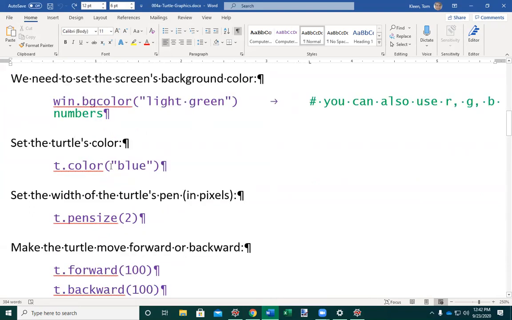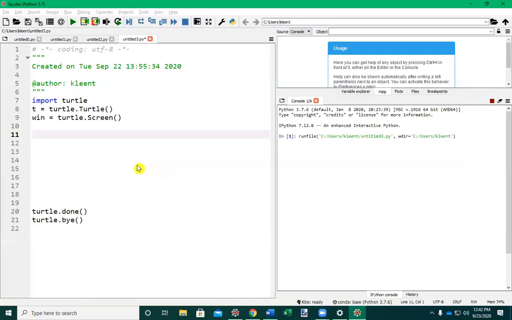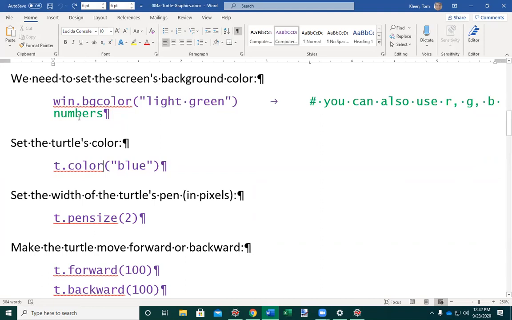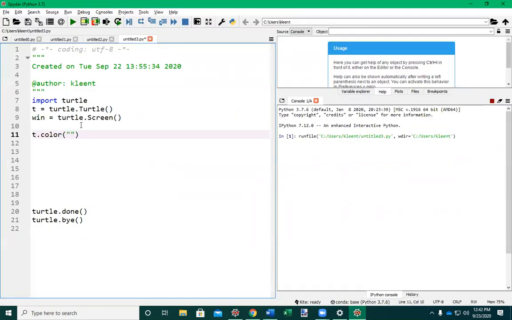So if I want to set the color of the turtle, it's t.color. I can't remember, I think it's like 140 different colors that have names. And if you stick with the basic colors here, you will probably be okay. So let's do blue. And that takes the pen that's attached to the turtle's tail and makes it blue.